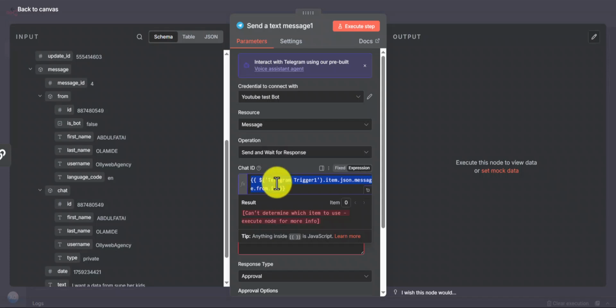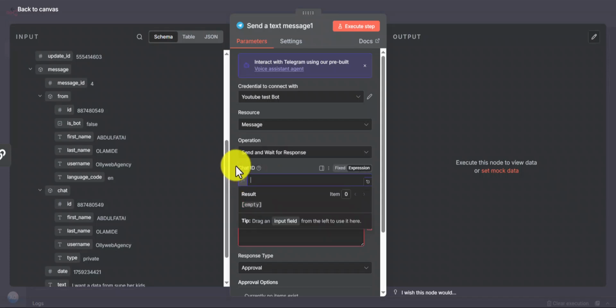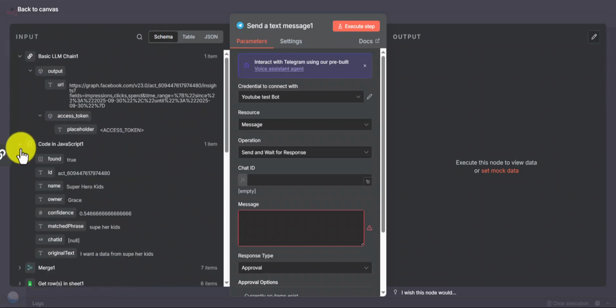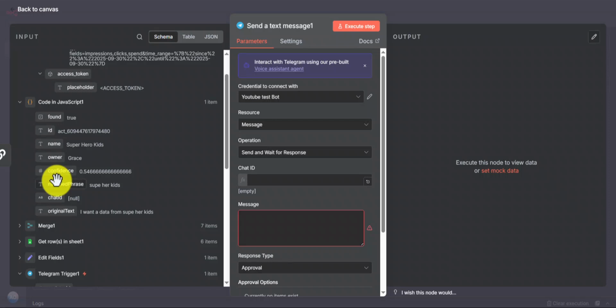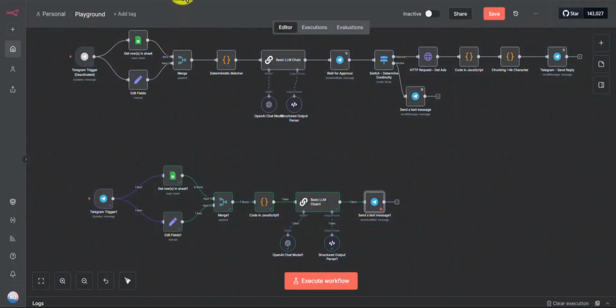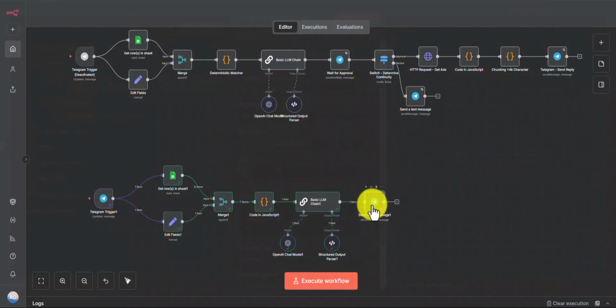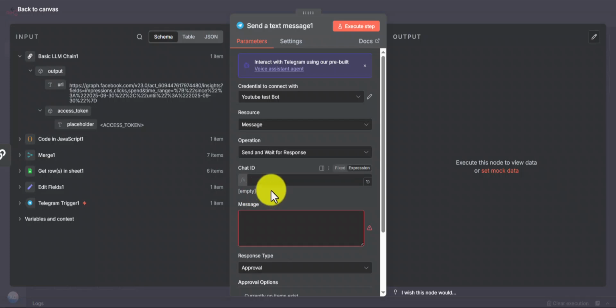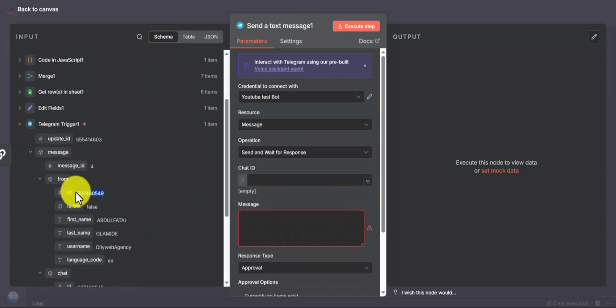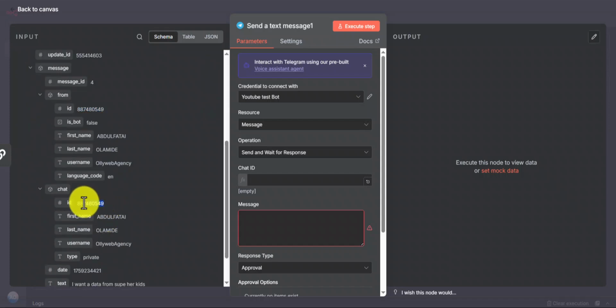Okay, I was trying to reference this node. I should not be referencing that node. Okay, let's copy paste it since we are referring to the same chat ID. Just copy paste it. This is the chat ID, right? Let's copy paste it.